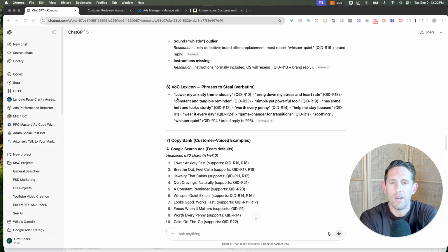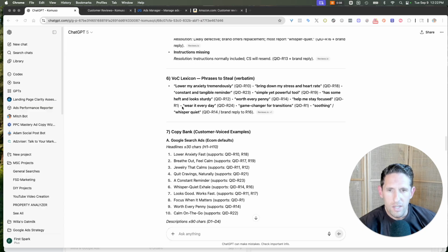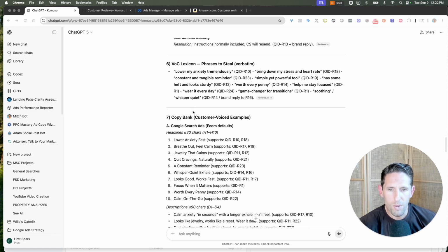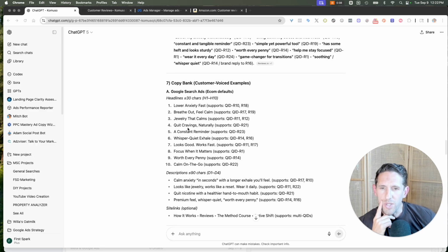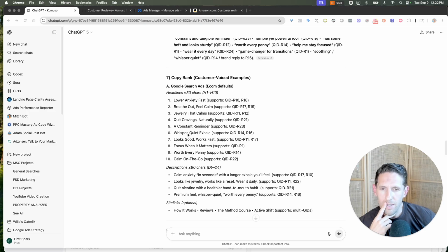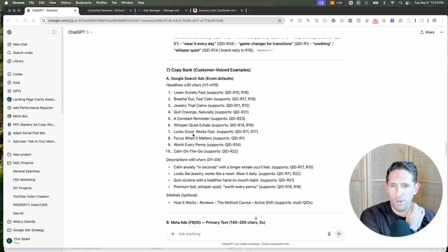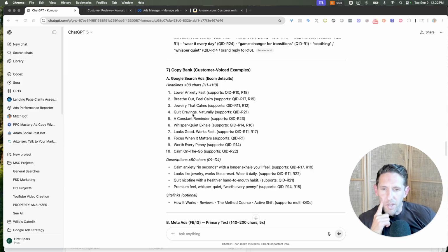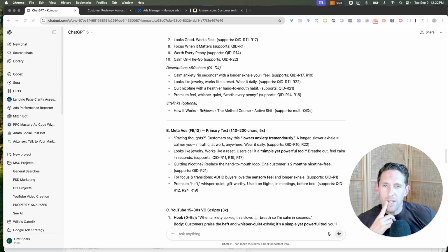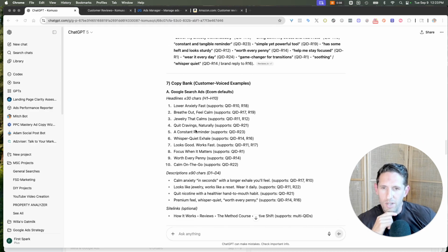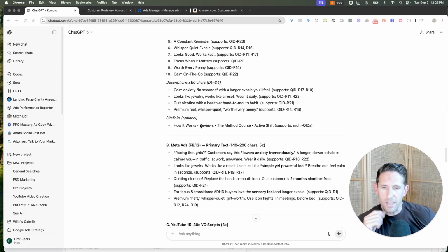So voice of customer lexicon. Lowers my anxiety tremendously, brings down stress and heart rate. Hefty and sturdy, worth every penny, helps me stay focused. Game changer for transitions, whisper quiet. So here's a copy bank that it kind of came up with as well, which is interesting. Lower anxiety fast, breathe out, jewelry that calms, quick cravings naturally, a constant reminder. Looks good, works fast, focus when it matters, worth every penny, calm on the go. And then does descriptions. Yeah, so that's interesting. It looks like we got some good output on some headlines that it created, taking from reviews.